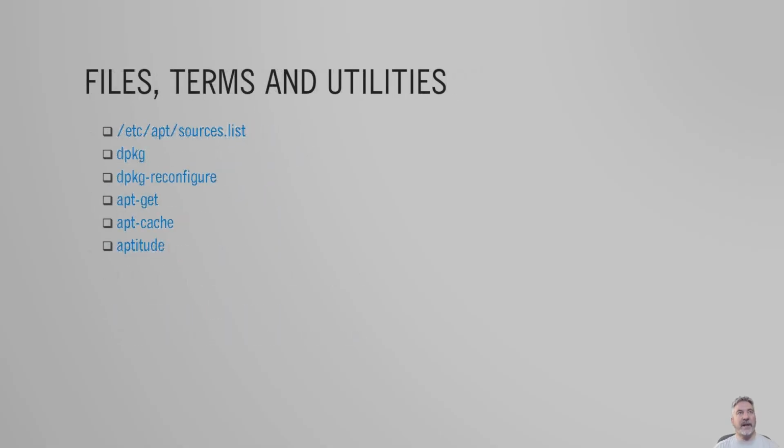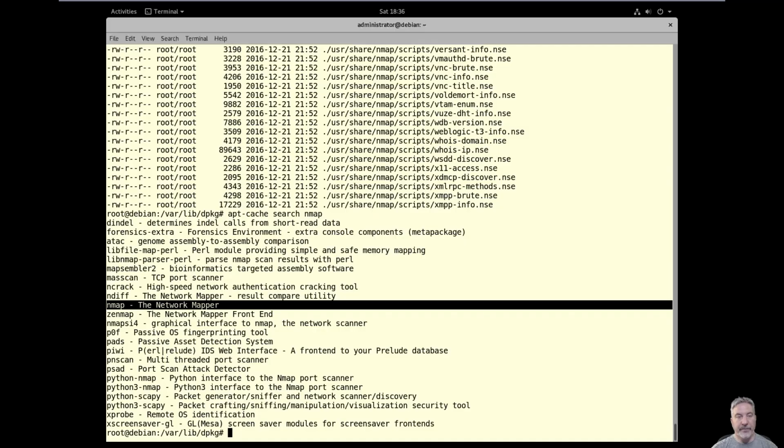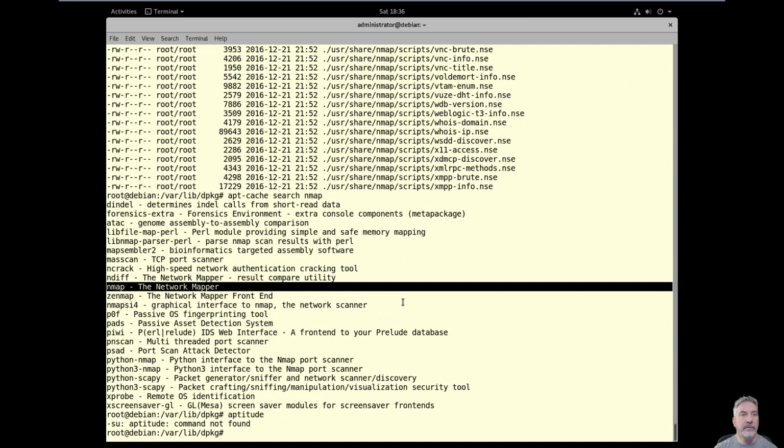So we covered several commands here. We looked at our list of repositories, the dpkg commands, and apt-get commands. Aptitude is also another option. And as I mentioned, this is very similar to, maybe I don't have it installed. Let's look here.